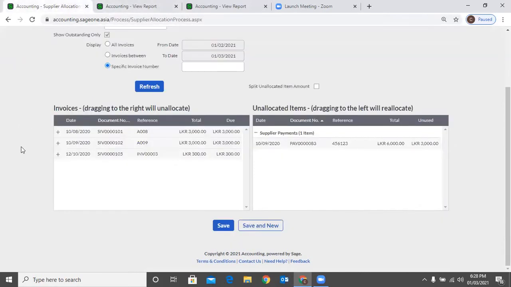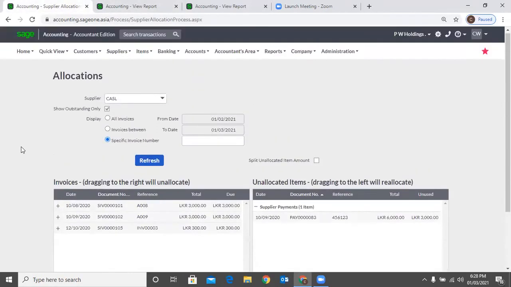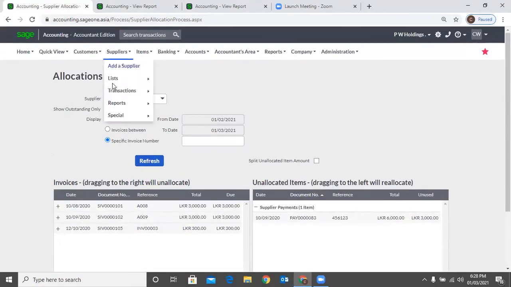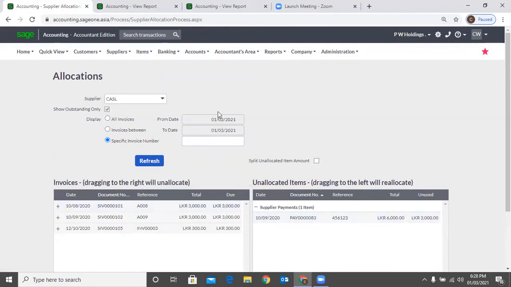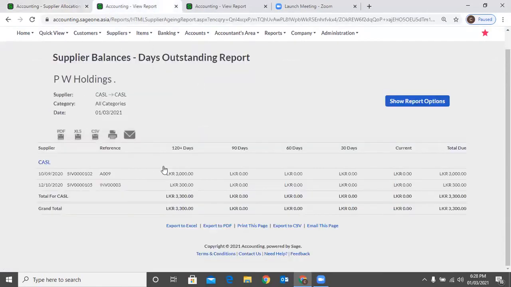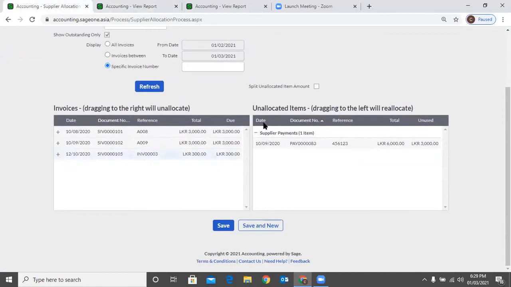Okay, now you can try these allocations. If you haven't few transactions, or 3-4 transactions in your system, you can enter few invoices and enter few supply payments. Then you can check these allocation reports, allocations, and you can generate this supply outstanding report. Okay, you can check this split allocations also, and you can check this display options.